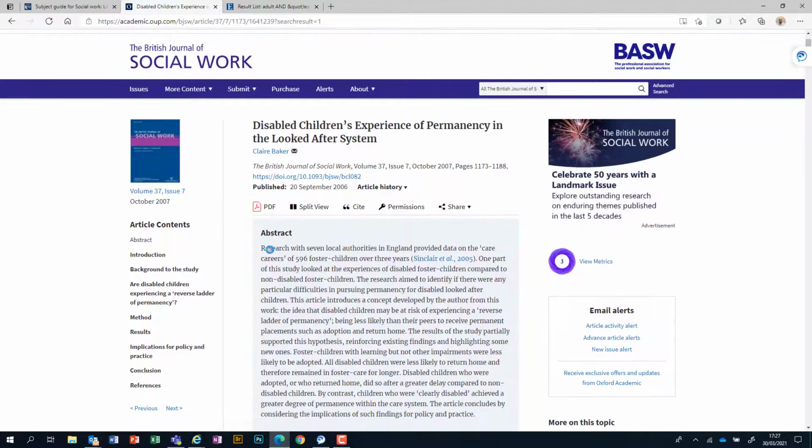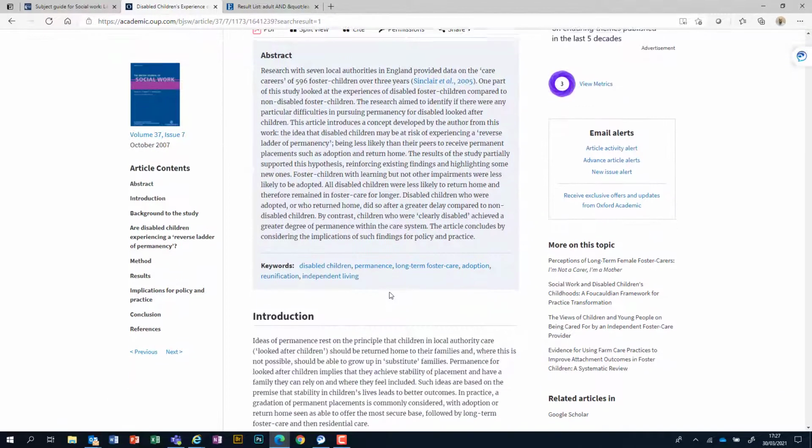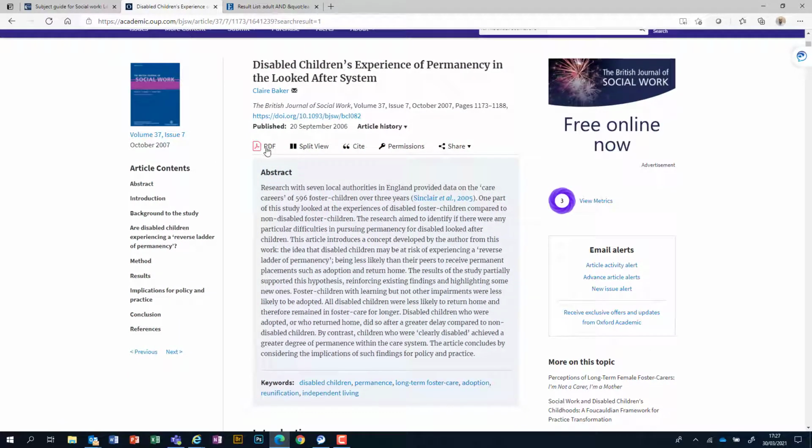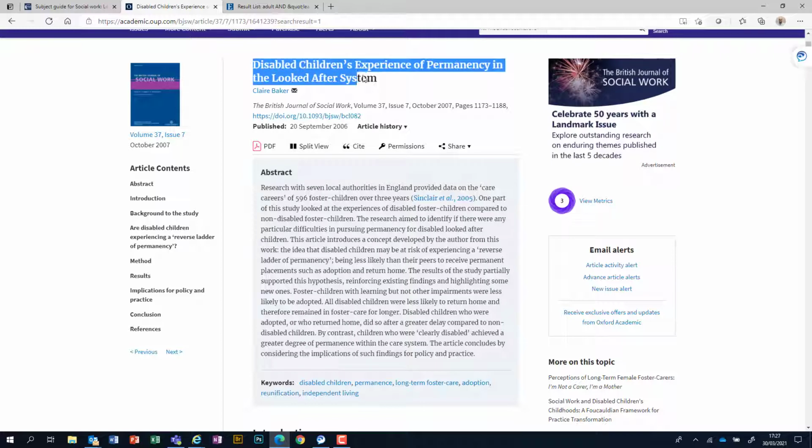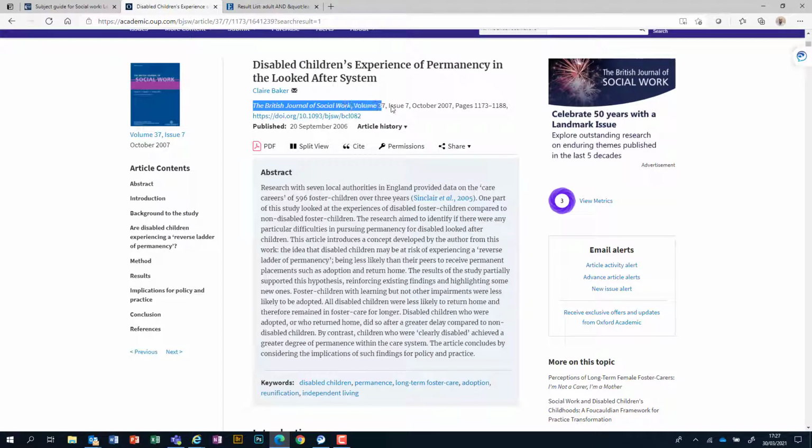So that's the abstract of the journal article. So have a little read through that first of all, and then if you want the full article, just click the PDF and it'll open. And that's the title of the article. That's the author below, British Journal of Social Work, Volume 37, Issue 7, October 2007. And that's the direct link to it as well.